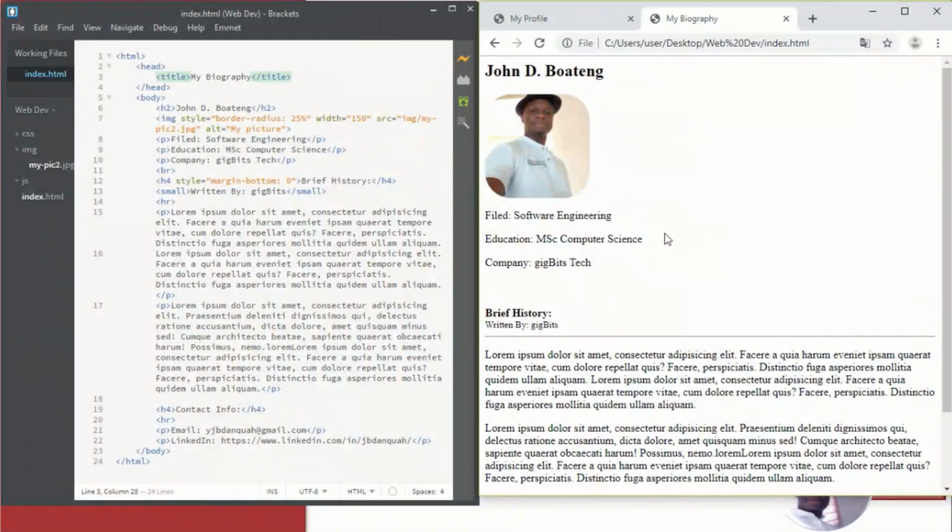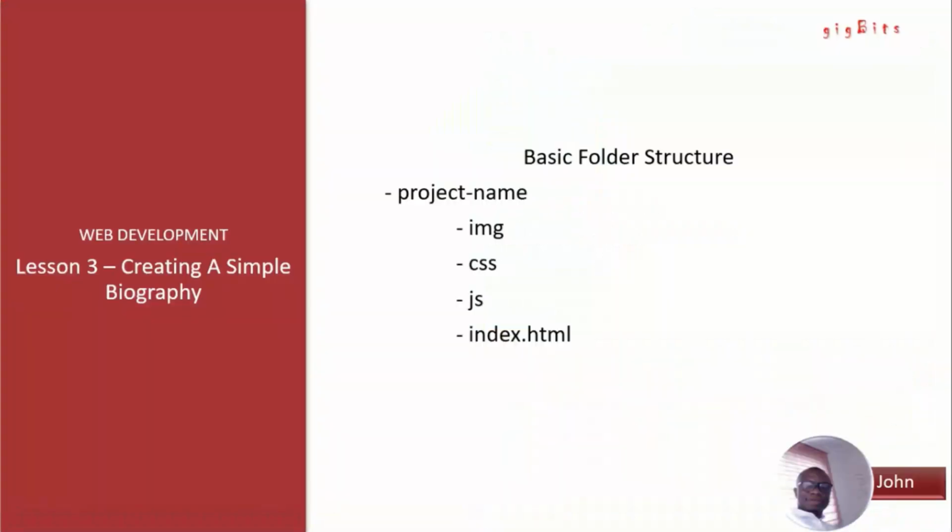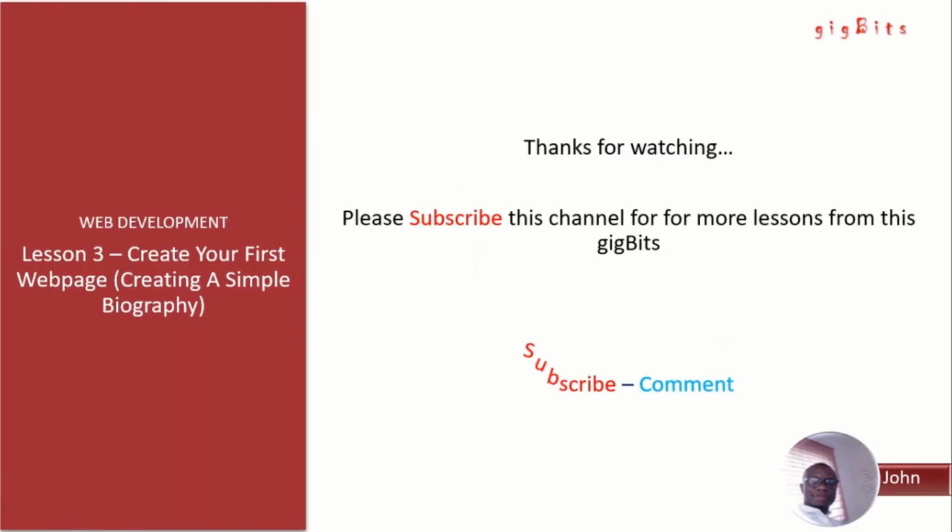If you're able to follow up to this point, congratulations. You can pause the video several times until you get it. I wish that by the time we get to lesson 4, you've practiced it and you're confident about this as well. So thank you very much for lesson 3.